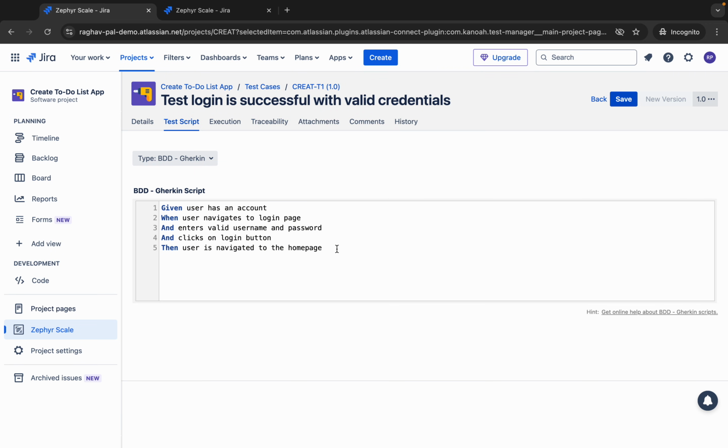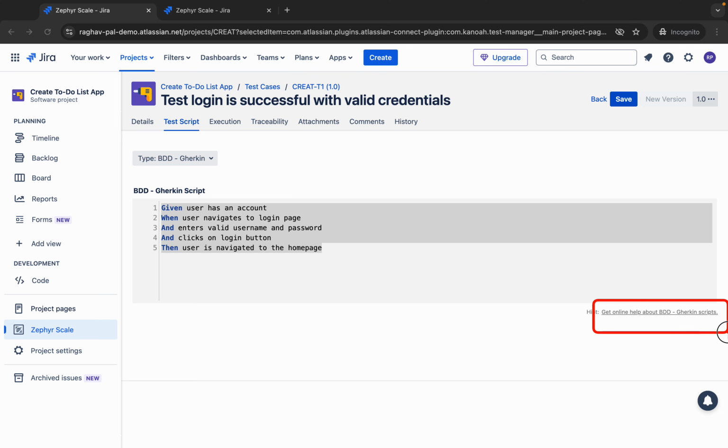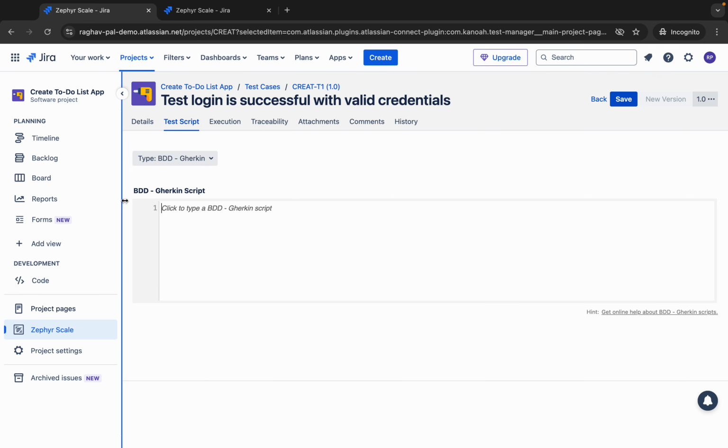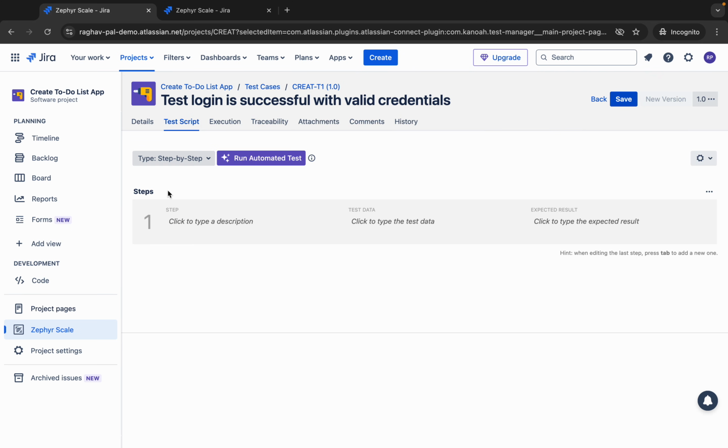Okay, so the advantage here is it is readable by everyone, even the business teams, developer teams, testing teams, and it gives a very good readability and the teams can communicate well with each other. So this is one option. Just in case you want more details and if you are using BDD, you can click this link and get more help here. But we are not using BDD for now. I will go with step by step.